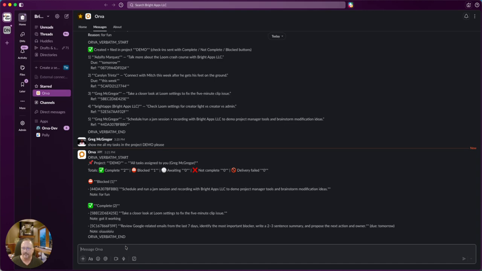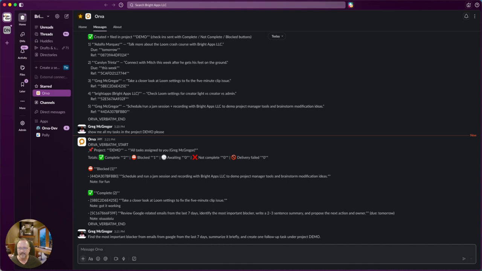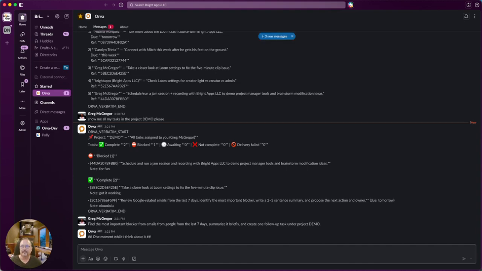Shows you blocked, not blocked, stuff like that for tasks. So with this Google verification, I can actually say, okay, why don't you go back and look at any blockers from emails from Google for the last 7 days, summarize it, and create one follow-up task under the project demo for me so I can remember. That's kind of nice if, like, I know Google's been asking for different things. I can just go pull out the different things, create a task, and start hounding me to get that done, right?